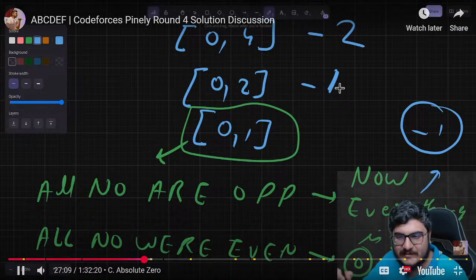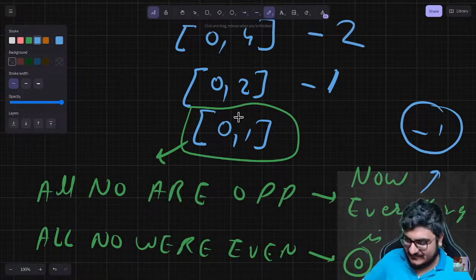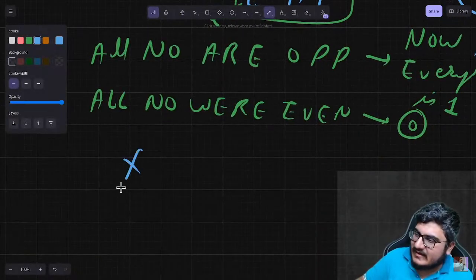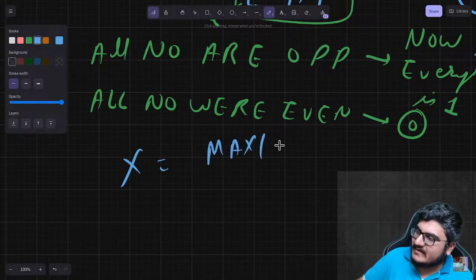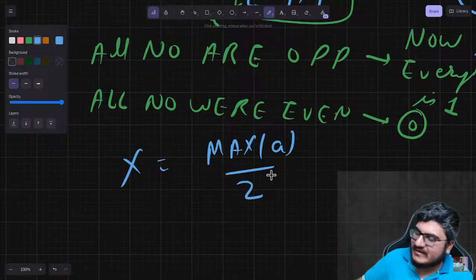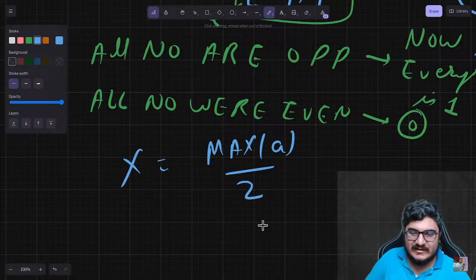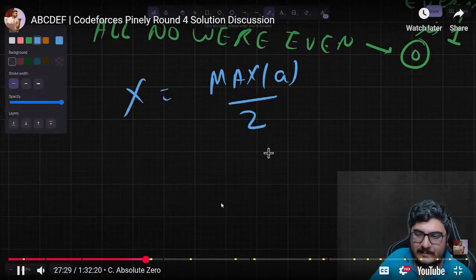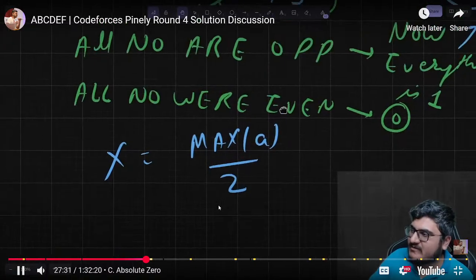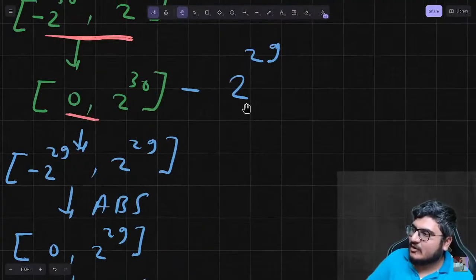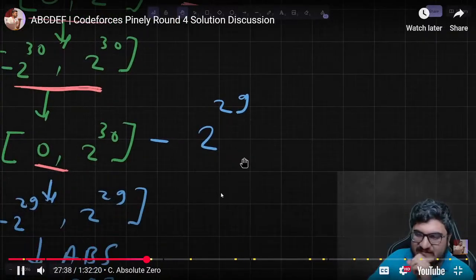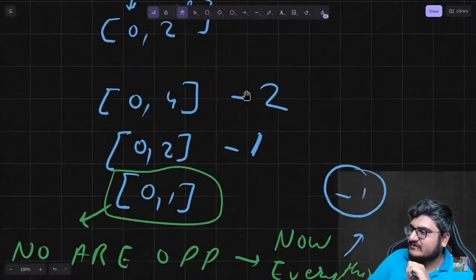And people in the chat also mentioned one more idea, which is to just choose x equal to max a by 2 and keep doing this operation, and you will always end up halving the range over here. The total operations would be about 30 operations from 2 to the power 30 to 2 to the power 0, so 30 or 31 operations, and then we may need one extra one at last.